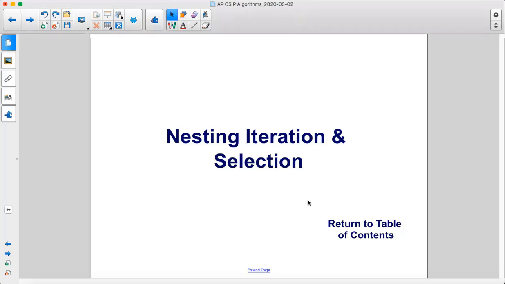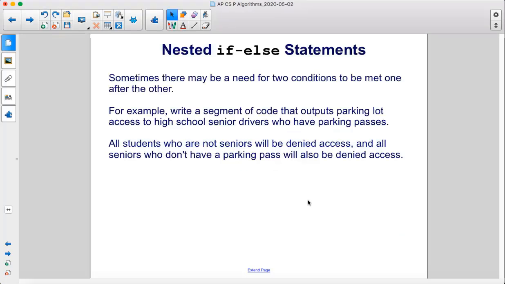Nesting, iteration, and selection. Sometimes there may be a need for two conditions to be met one after the other. For example, write a segment of code that outputs parking lot access to high school senior drivers who have parking passes. All students who are not seniors will be denied access, and all seniors who don't have a parking pass will also be denied access.